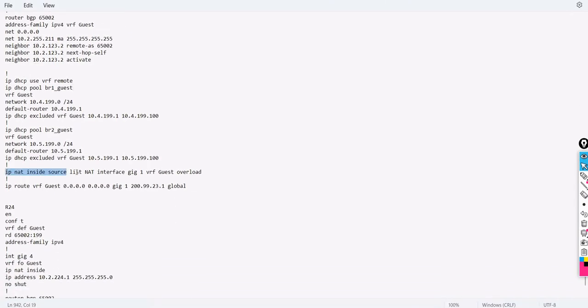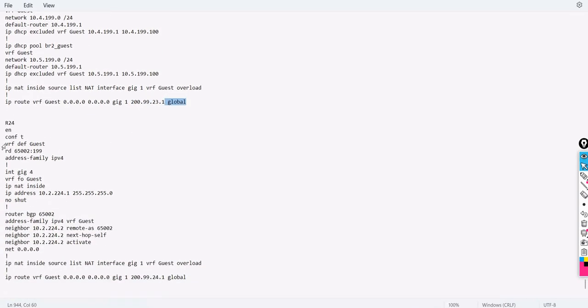Then we are creating over here IP NAT inside, sourceless NAT, interface gig 1, VRF guest, overload. Then IP route VRF guest, default route gig 1, and this is the outside interface IP address. And we are saying global. Same thing we are doing on R24, creating VRF guest, assigning IP to the interface and IP NAT inside, forming neighborship and advertising the default route under BGP and NATing.